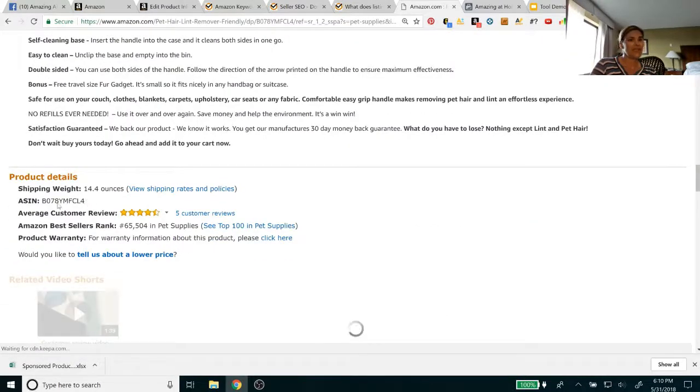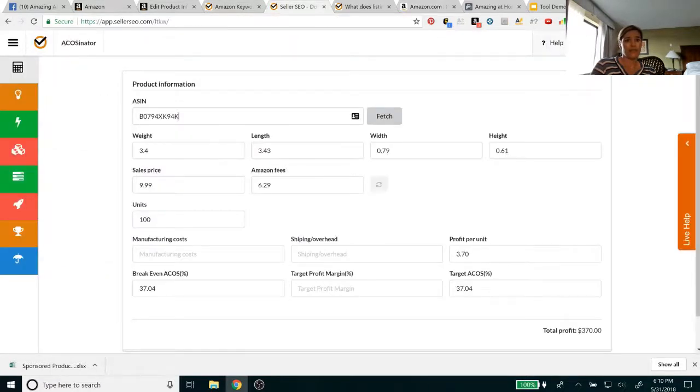Okay, so here is an ASIN for this guy right here. And let's say that this is our product. Let's go ahead and throw that into the ACOSinator. Let's fetch. And it's automatically going to pull out the weight, the length, the width, the height of the product, the sales price, and the Amazon fees.